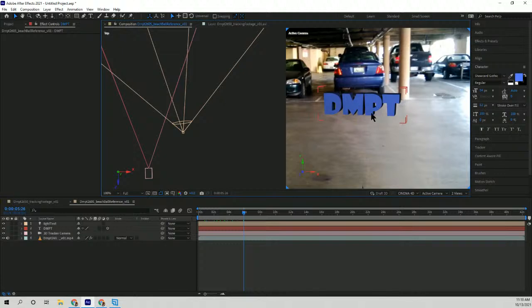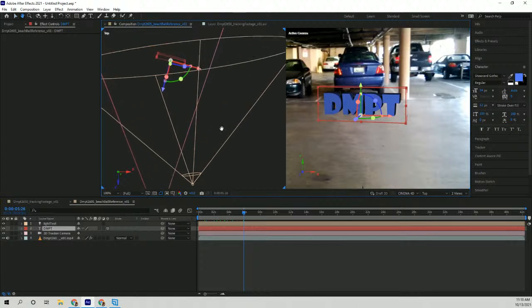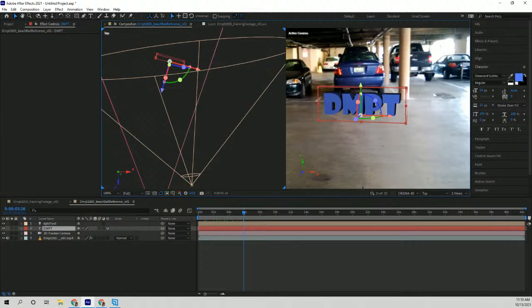So what else we need is a contact shadow here. Before we get into that, let's go ahead and get to this point. So text, let's extrude it outwards, and then let's place a light on there so it'll show up.